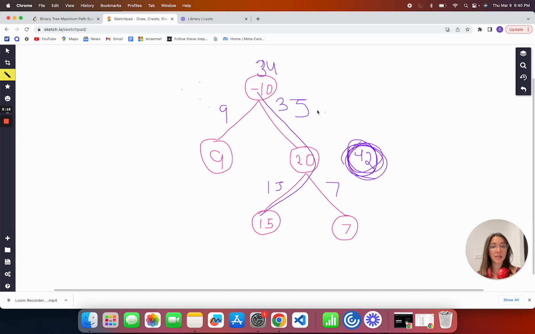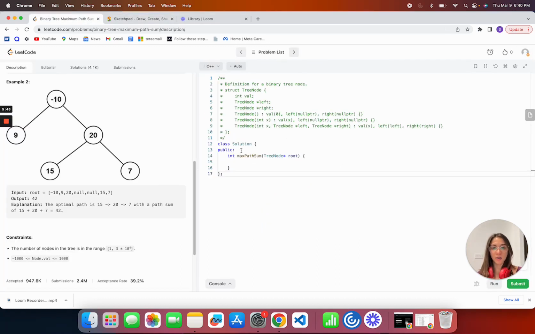Just because it's not at the root doesn't mean anything. I hope that gave you a little bit of visualization of what we do. The important thing is that whatever we send up the tree is just the left or right side plus the current, but we do somewhere in our algorithm have to record the subtree that makes up the node plus its left and right. So now we go back to code.